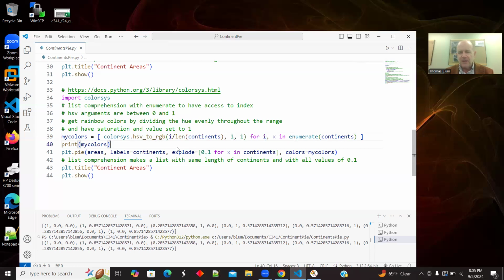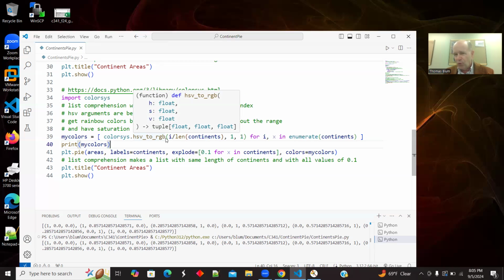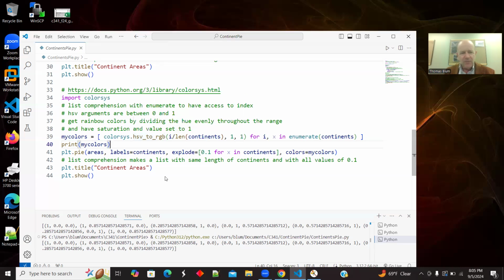In many of the models I've seen, hue is often a degree and goes from 0 to 360. That's what I'm more used to. But in the colorsys module, the H is a value between 0 and 1. And so I just took my i and divided by the length of the continents. So I have 0/7 and 1/7 and 2/7. And so I'm moving through my 0 to 1 range in even steps. And so that got me my rainbow.